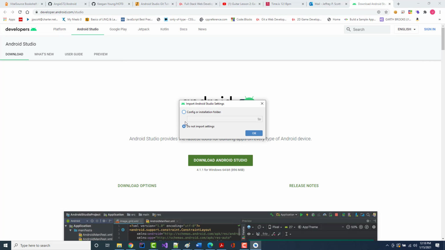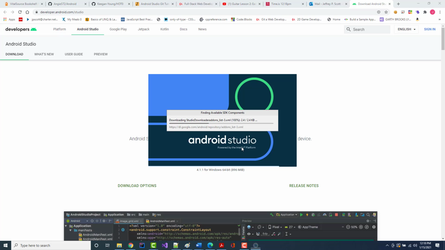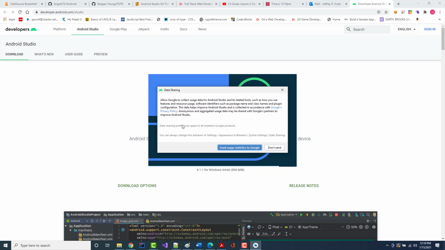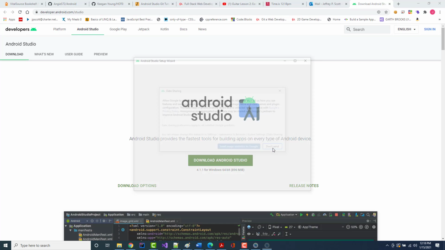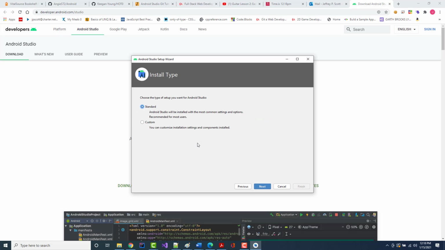Import settings. I don't have any settings to import because it's never been used on this machine, so email Google, that's up to you. I'm not going to send them. I don't care. Next, and again, I'm going to choose the standard.